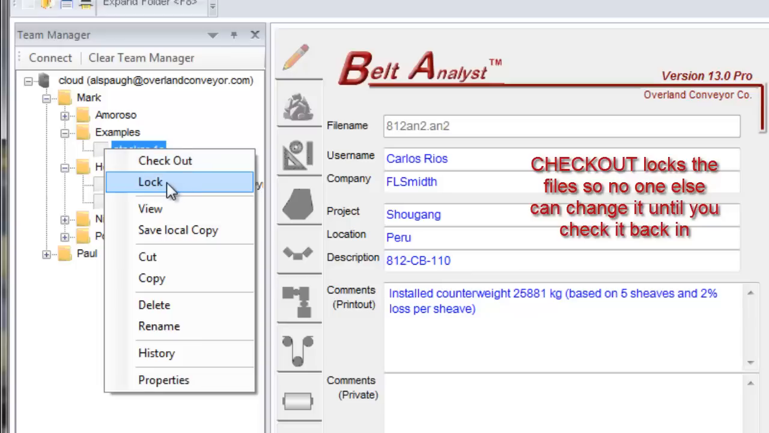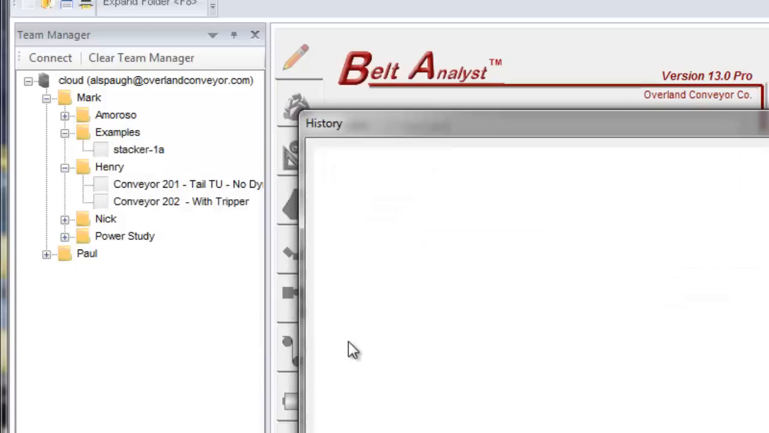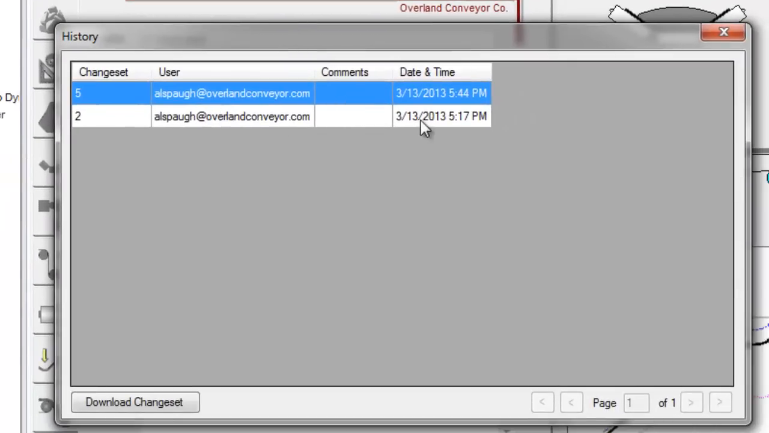I can actually lock this folder so nobody else can change anything. I can just view this file without checking it out. I can save a local copy. I can cut, copy, and paste it to another folder, delete, rename, look at the history of this particular project, and take a look and see who's made changes and comments as to what those changes are.